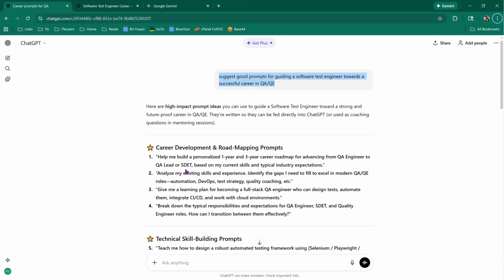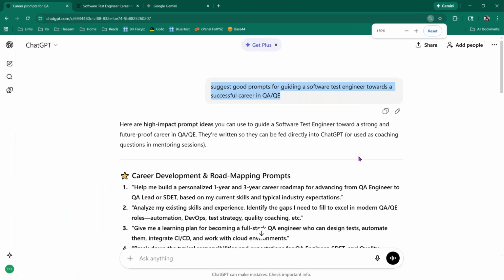I never used ChatGPT before 2 months, team. I just started very recently. And for me, the intent is very simple. How do I make our community, our students, and what we do overall software test engineers successful into the next era? And we have to be strongly positioned there. That is where my focus is. So I asked this question: suggest good prompts for guiding a software test engineer towards a successful career in QA/QE.